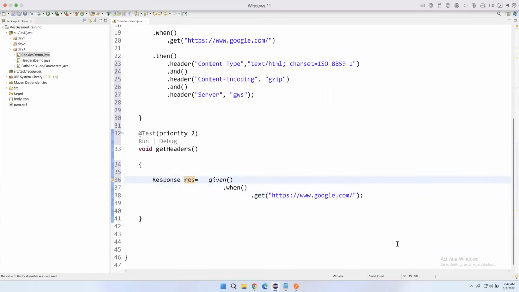So given, when, and get. Given is empty, nothing is there, then when and get. Now in the response variable, we have the response stored, and the response headers are also contained in it. So now we'll see how to capture the single header information. Get single header info.